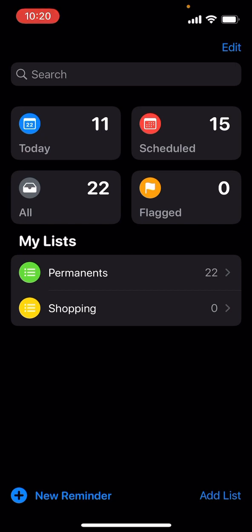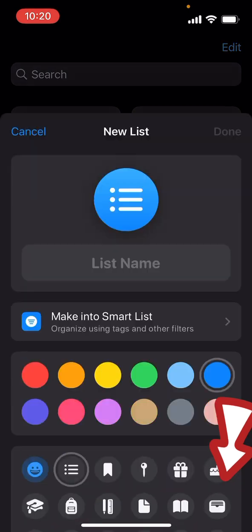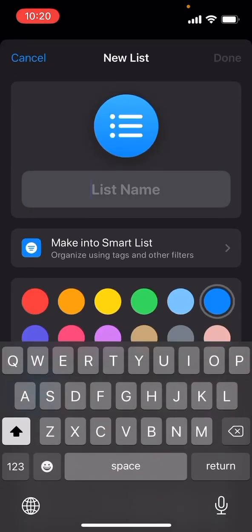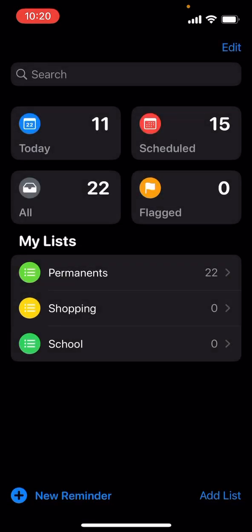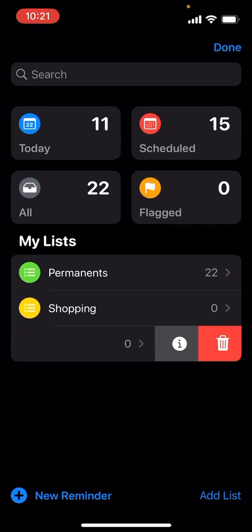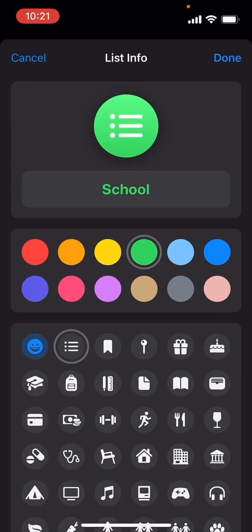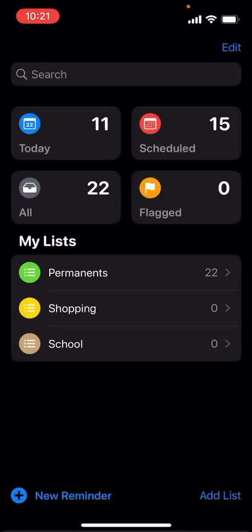Now, let's say that I wanted to add another list. Let's call this school. Okay, and let's add a green color to it. No, let me head back. I'm going to edit this because we already have green. Let's choose this one. All right, so there we have three colors.